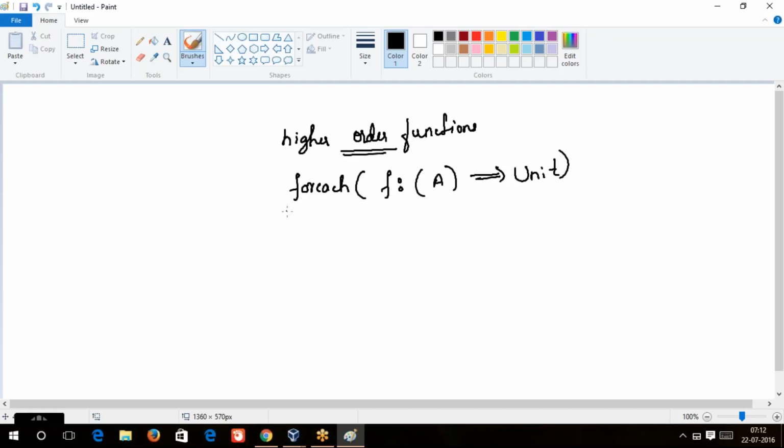Unit data type means it takes all the elements of the collection, and we can do some modifications, write it somewhere, or update some database. We can do it for that purpose. forEach could be used for that purpose.